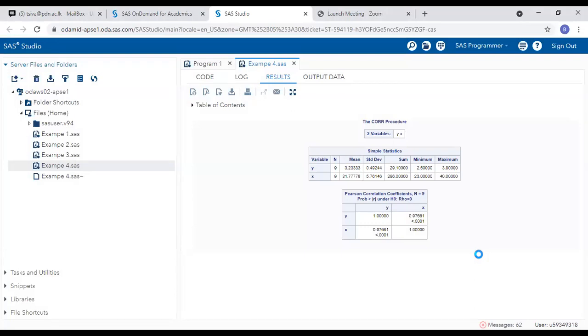Okay. So this is the diagonal. Here it says the relationship between x and y, and here the relationship between y and x. So these are actually the same. We can explain either of these. Both have the same value. You see.